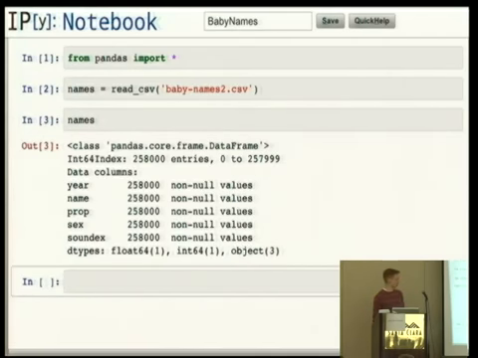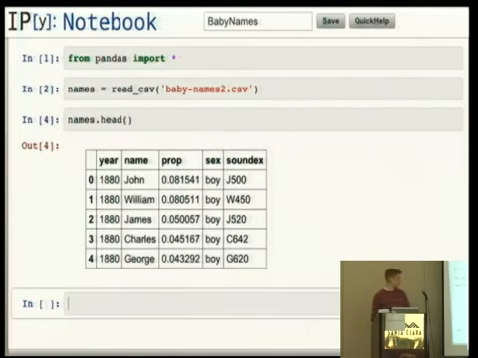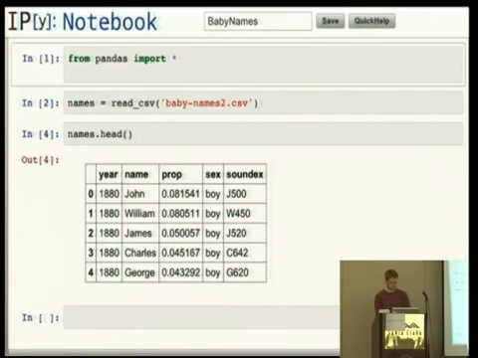And if you type in names here, you can see that we've got a data frame, and it's big: 258,000 rows and 5 columns. So I'm going to call the data frame head. I need to turn off the HTML here.